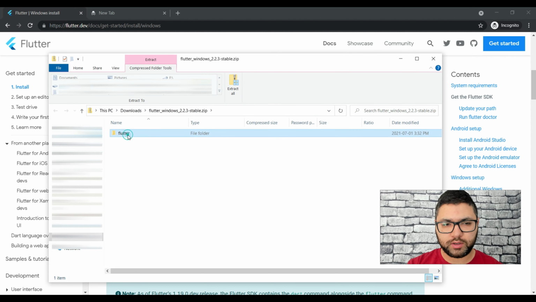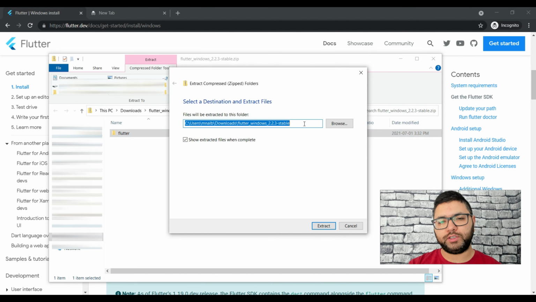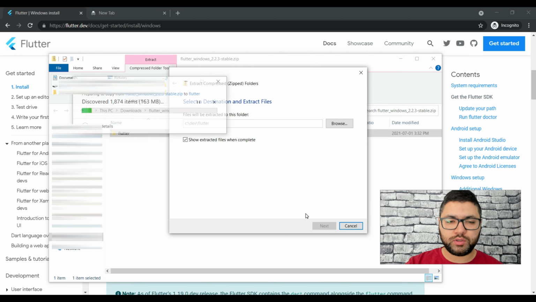So here, this is the Flutter. Select it, extract all. And now you're going to select the location. So what I recommend is, for example, I will install it in my C:/dev/Flutter, and it will create a new folder. We'll call it dev in my C, and then we'll create another folder inside the dev called Flutter, and then I should just extract it now and wait for it to be extracted.